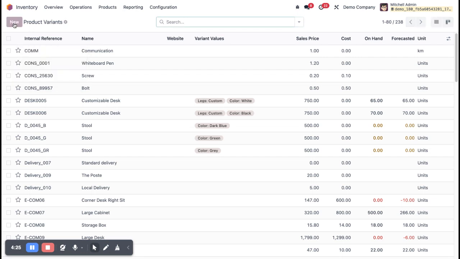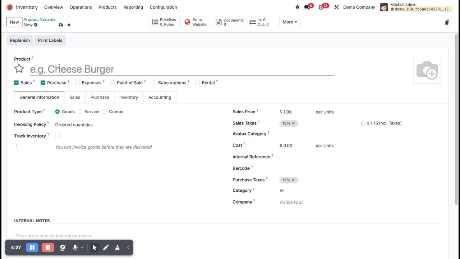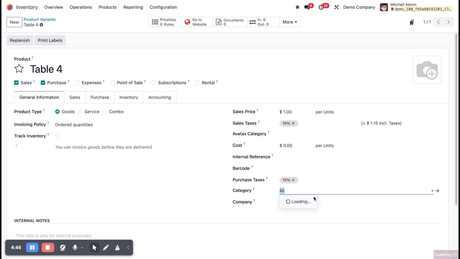Let's go to the product master data and go to product variants. Now click on the new button. I'm creating a new product from scratch. The product name is table 4. Let's save, and also set the category here. What category do we need to select?